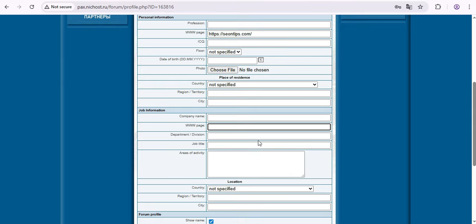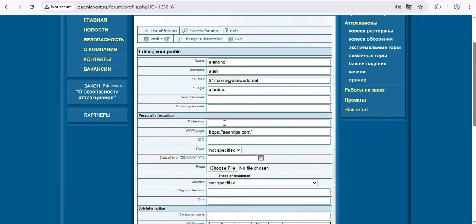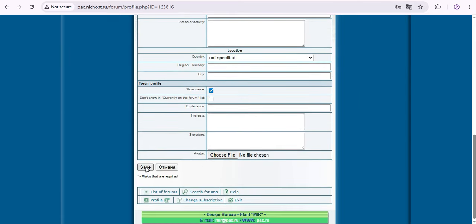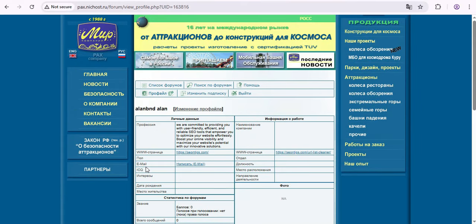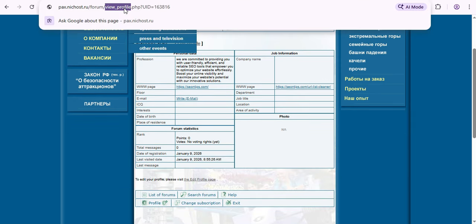I'll add this page URL and some text here. Just to keep it everything clean. And then save. Okay, now this is my URL. Let's open in some other window.